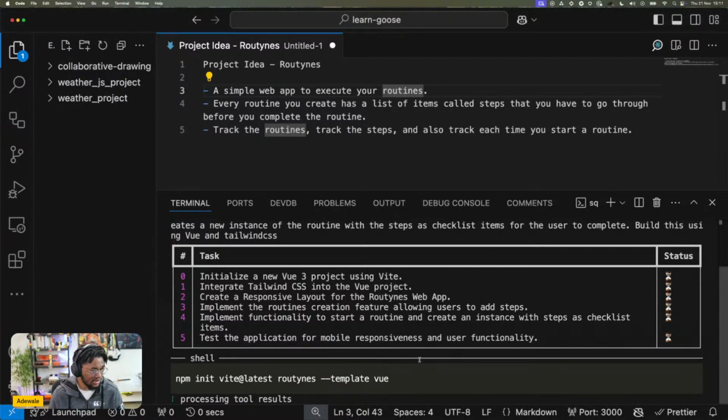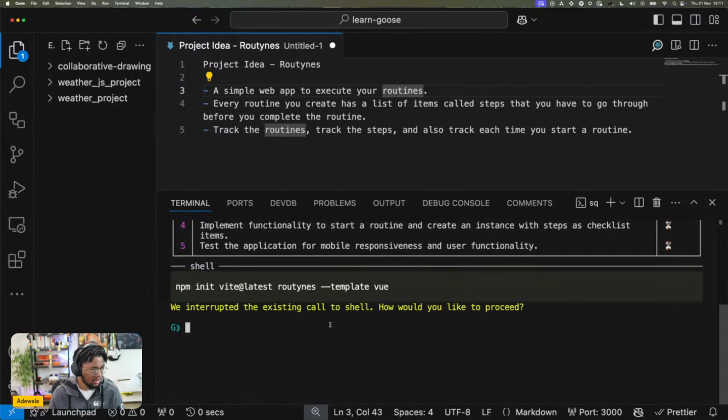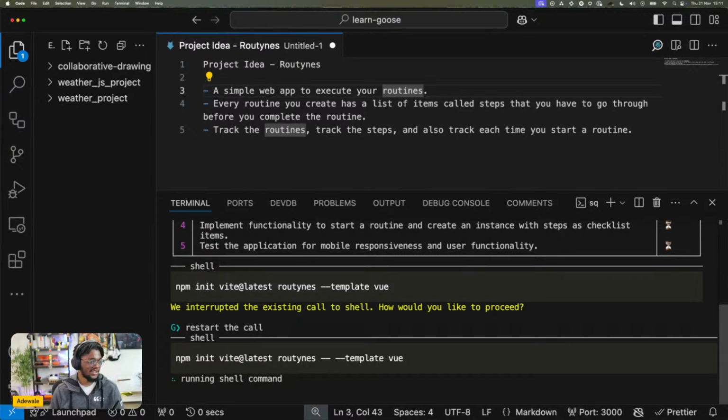Control D. Let's see. Start again. Run it again. Start the call. Okay, that sounds smart. My WAP is now turned off, so this should be quicker, I hope. Yes. Checking on shell status, running shell command.